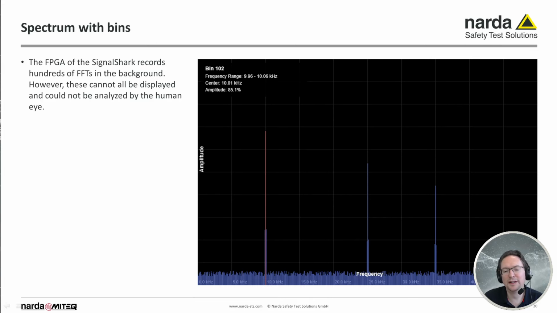FFTs in the background. But this is too much data. It cannot be displayed all at the same time on the display. And even if you would display it, the human eye is not able to analyze it because it's just much too fast. And for this, the detectors come into play.